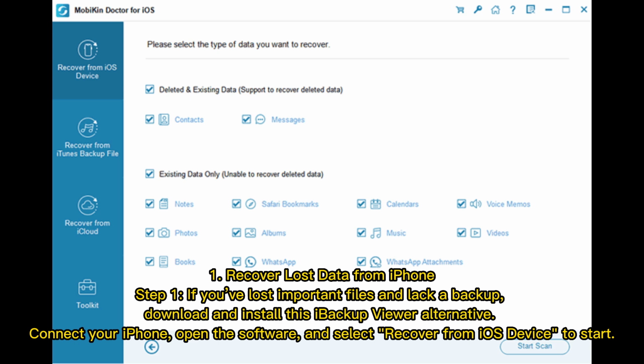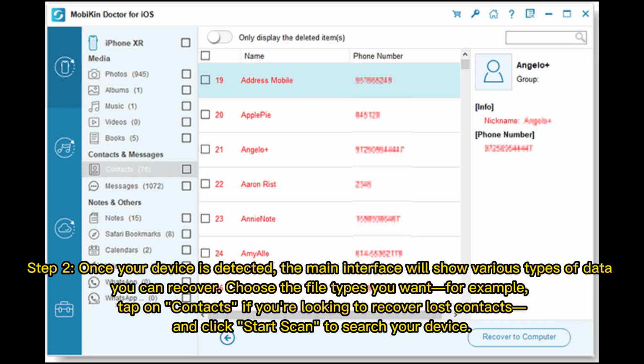Step 1. If you've lost important files and lack a backup, download and install this iBackup Viewer alternative. Connect your iPhone, open the software, and select Recover from iOS device to start. Step 2. Once your device is detected, the main interface will show various types of data you can recover. Choose the file types you want. For example, tap on Contacts if you're looking to recover lost contacts, and click Start Scan to search your device.